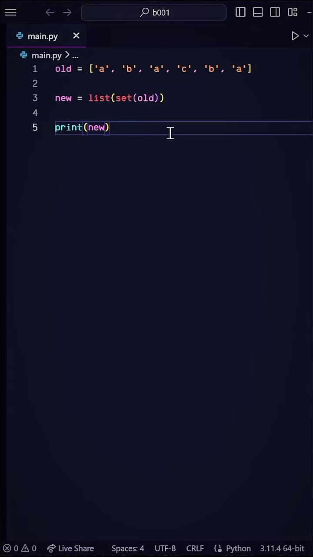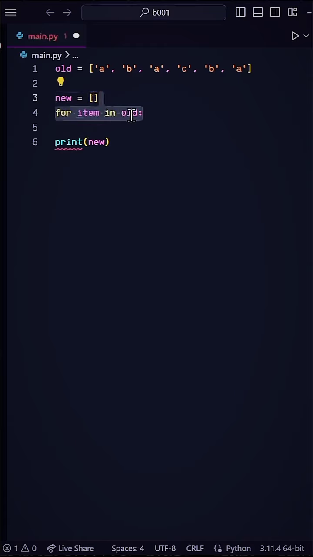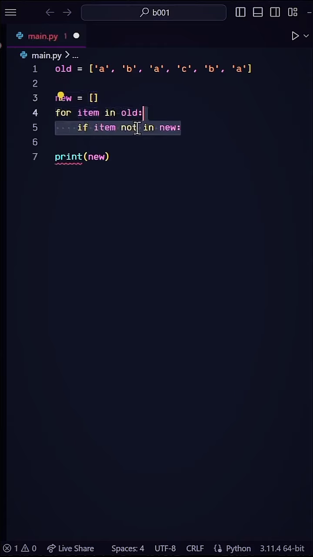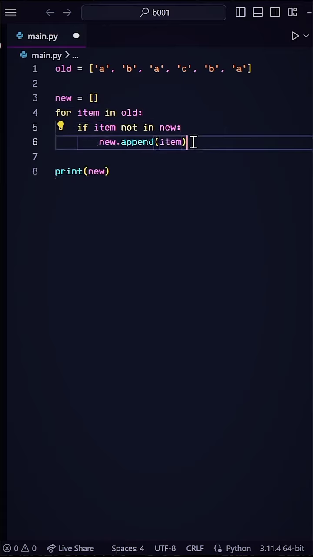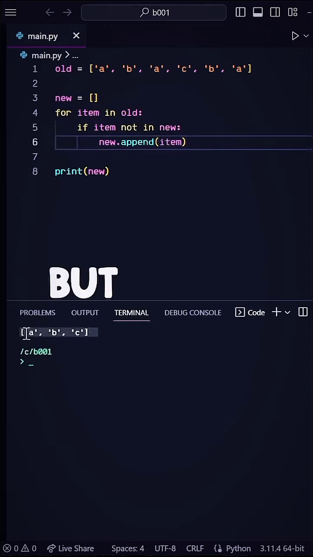Probably the most common and readable approach to this is to create an empty new list, then say for item in old, check if item not in new, then new.append that item. And this works. But today I saw a really clever one-liner that does the same thing.